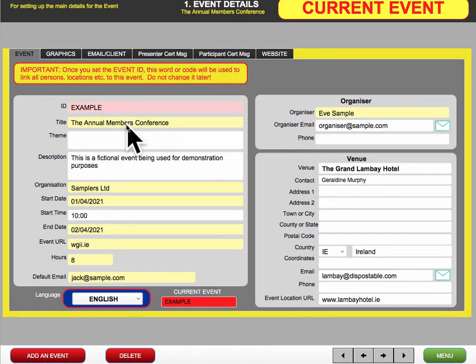The title is given, the theme can be given, although neither the theme nor the description will appear elsewhere in the database. The organization is important, the start date is important, the start time will not appear elsewhere either, the end date will not either. The URL, in other words, the website for the database can be provided here, and the number of hours. This will appear on certificates.